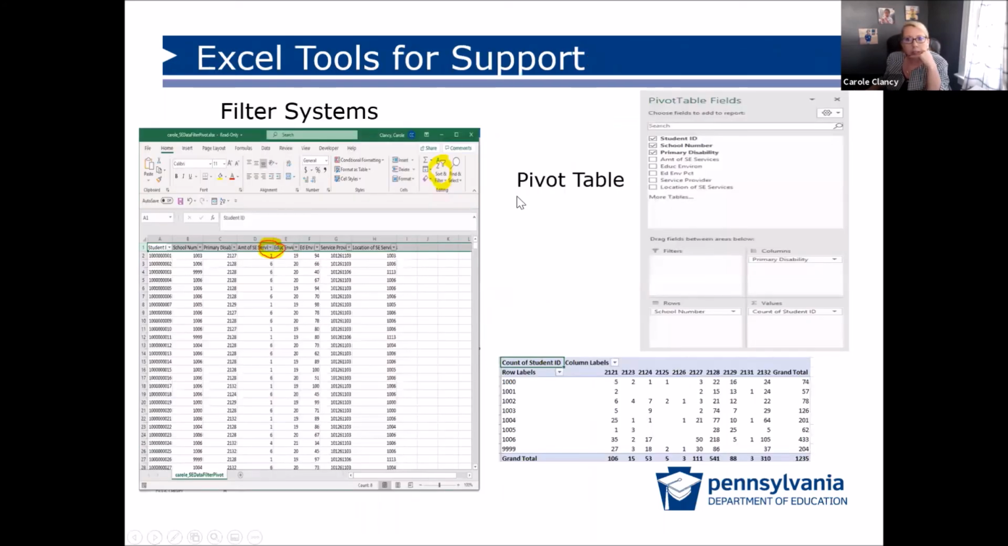This is just a visual of the tools for the filtering options and for the pivot table.